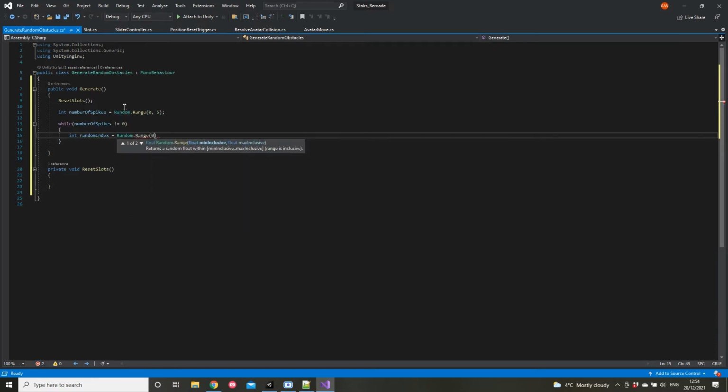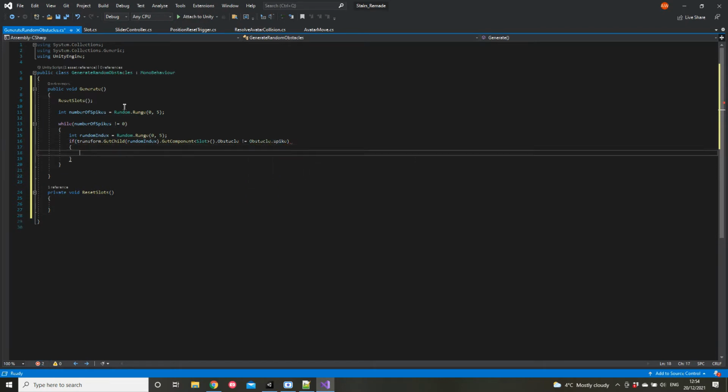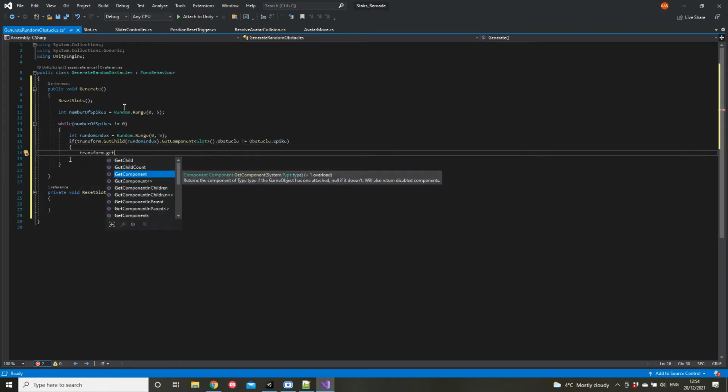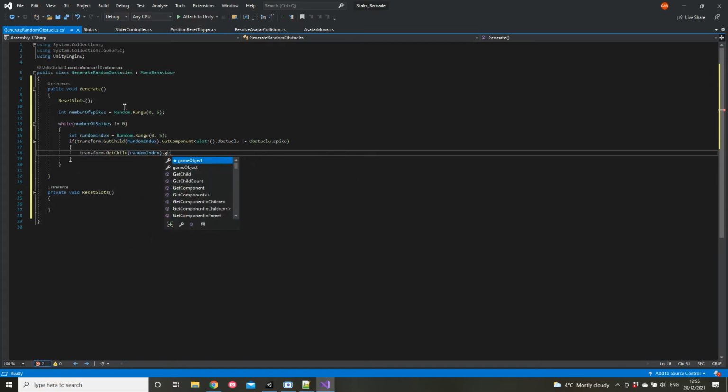I'm going to say whilst our number of spikes is not equal to 0, we're going to insert it into a random point on the step, a random index. So we're going to pick a random slot and then put a spike in there. I'm saying if there's already a spike, we don't want to insert a new one. And if there isn't, then put a spike into that slot.